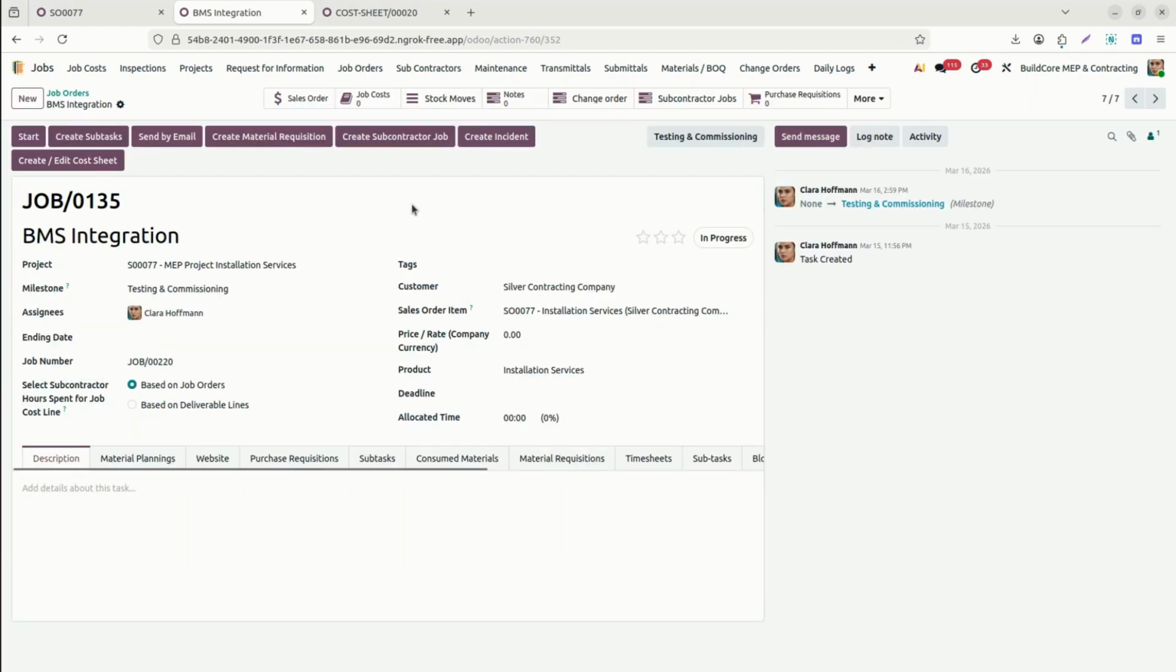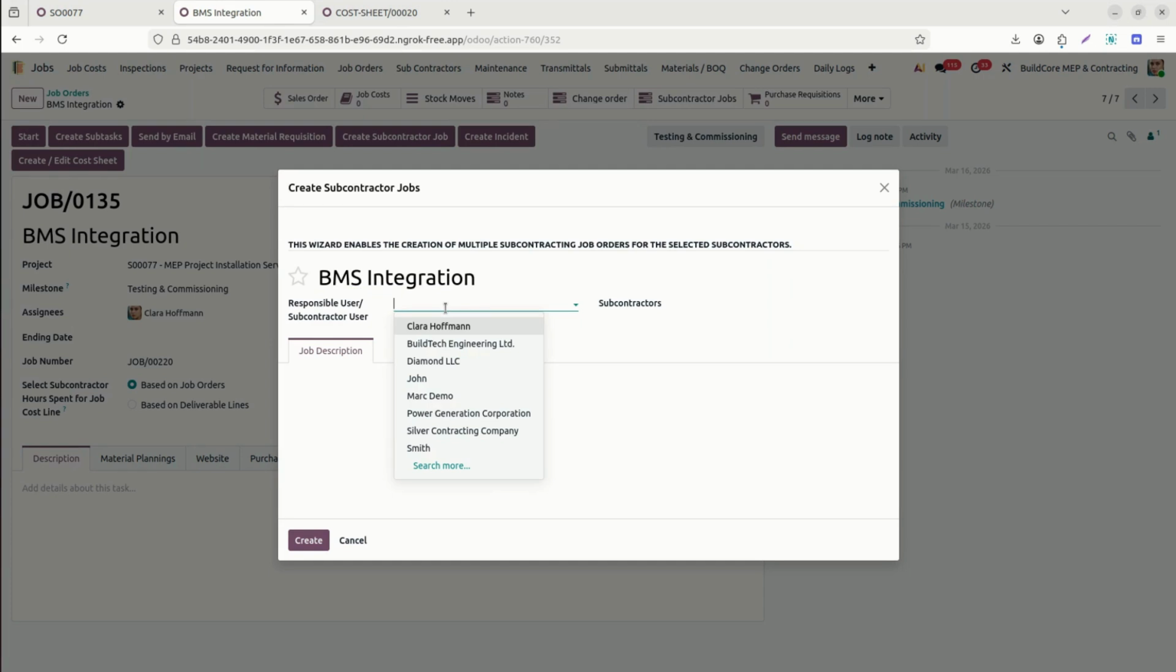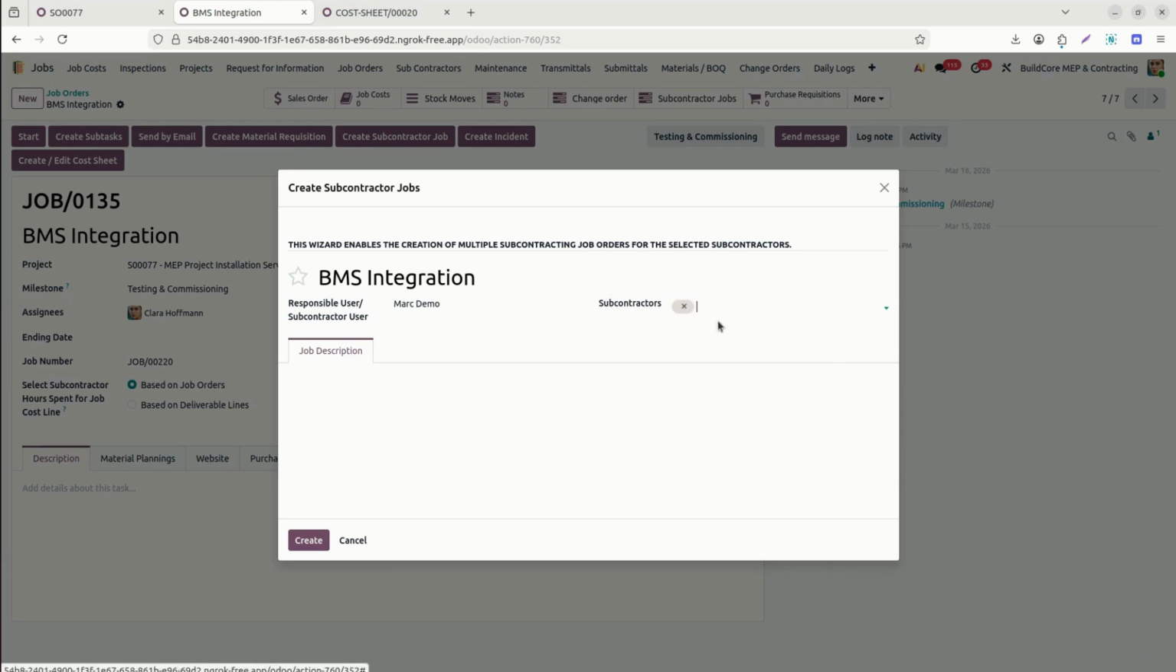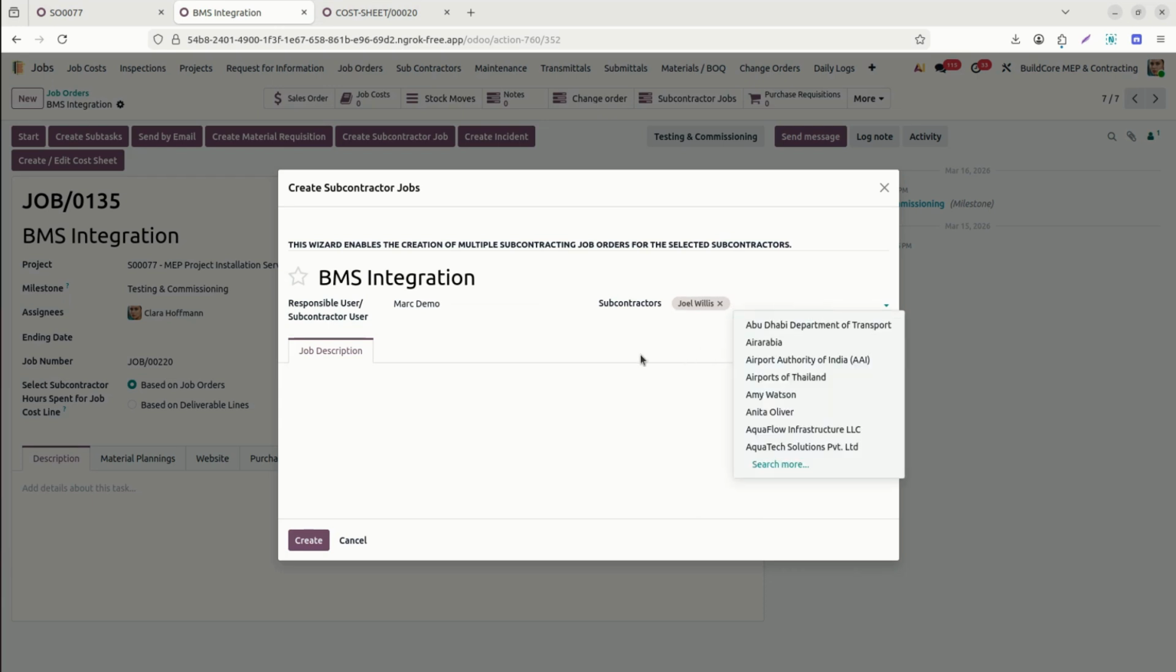So what we can do in this case, we can create the subcontractor job from here. This subcontractor job can be created from the button action. We can select the user, subcontractor, responsible person, internal person. We can select the mark demo. We have the subcontractors. In this subcontractors, let me just select the subcontractor. You can select multiple subcontractors also. If you wish to send to multiple subcontractors, you can. In this case, I will send to one of the subcontractors.